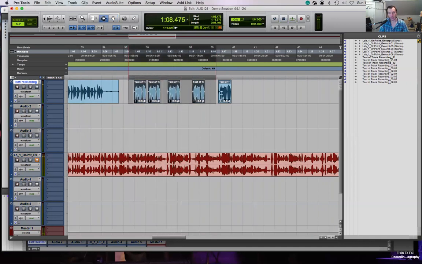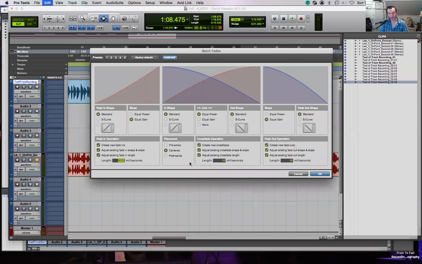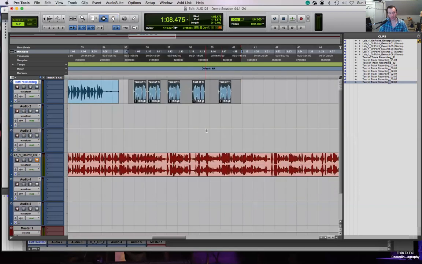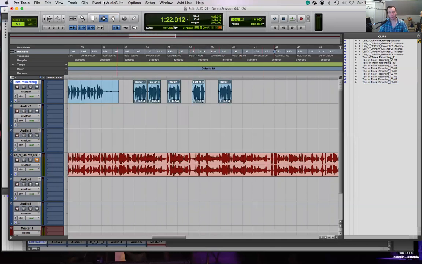Okay. Now I'm going to take these. I'm going to add some little fades to them at the front end. We'll make it 10 milliseconds so that there's no click at the beginning. Now, what I'm going to use is AudioSuite plugins. These are not real time. These are actual effects and processors that will be applied and create a new audio file.